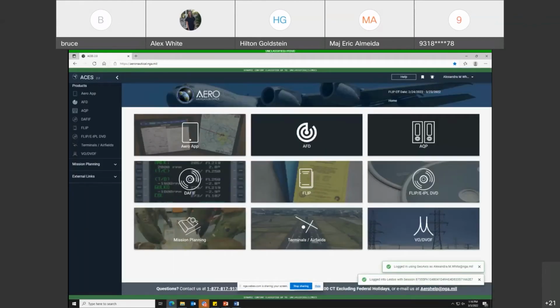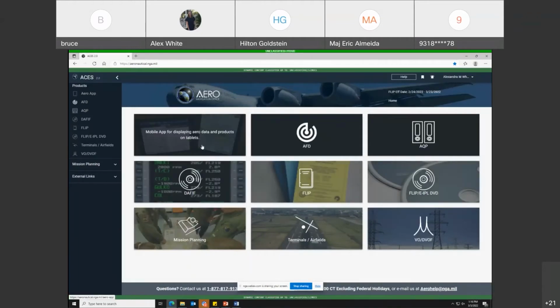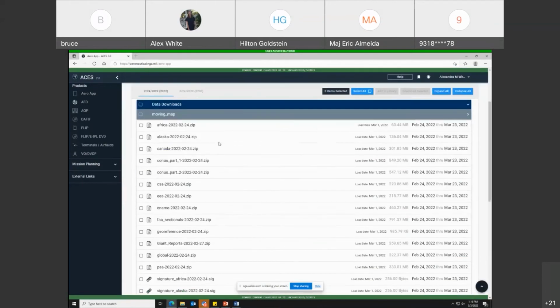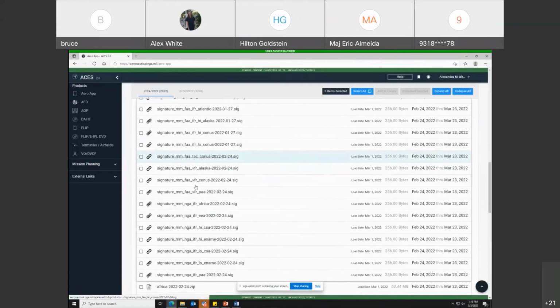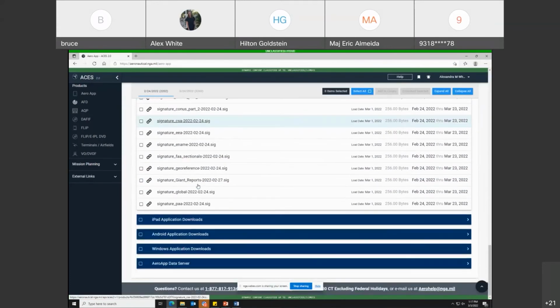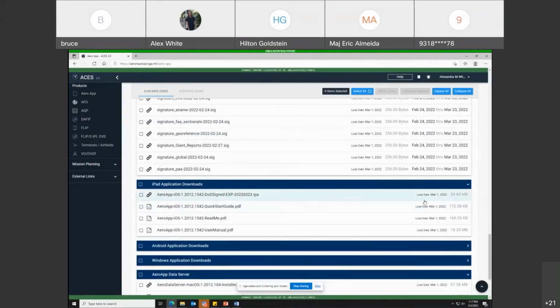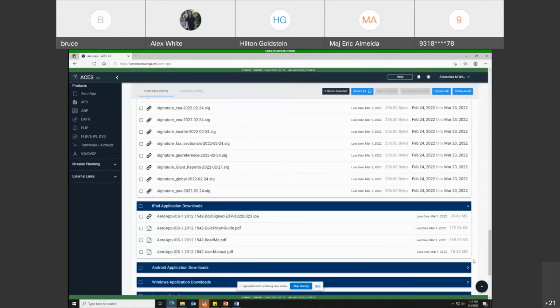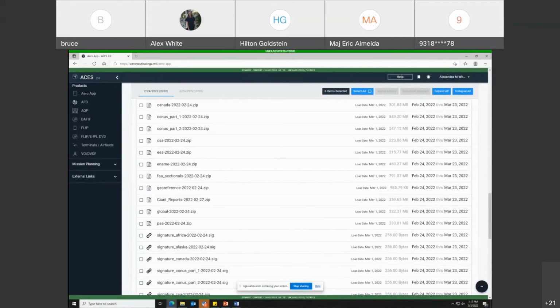This is where you can find all of your aeronautical data that's produced by NGA, and we actually have an Aero app tile here where you can select Aero app. You can see all of the data downloads that are available here. We have all of the moving map files, and you can actually download the application from the website as well, along with the Aero data server and our quick start guides and user manuals. So there are a lot of really useful downloads on ACES 2.0 and a lot of really good information there as well. Does anyone have any questions about ACES 1.5 or 2.0?